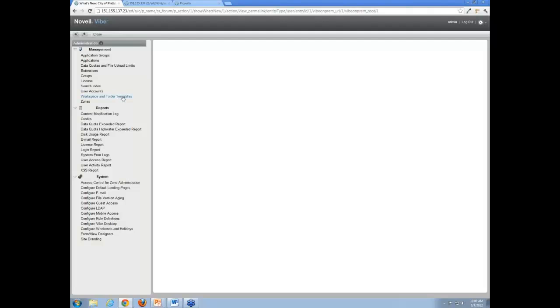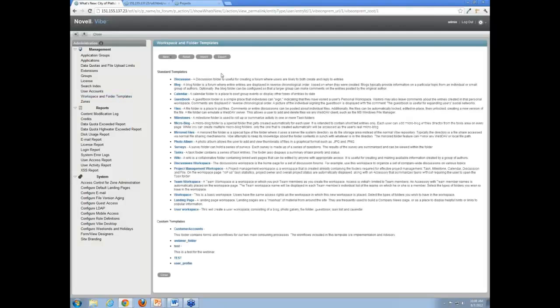So let's go into the Workspace and folder templates. Here we have all of the standard templates that are contained within Vibe. Everything from discussions to photo albums to user workspaces, and then also custom templates down here at the bottom.